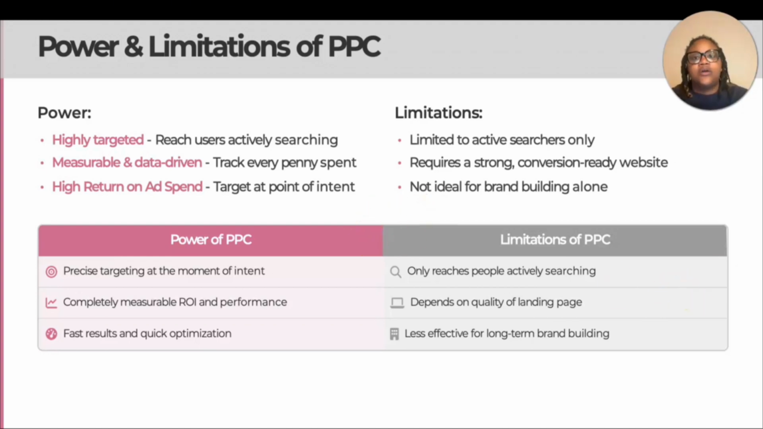Now, let's talk about the limitations. While I give praise to the power of PPC, as the kids may put it, I have been glazing pay-per-click PPC advertising. It's also important to acknowledge the limitations that PPC has.